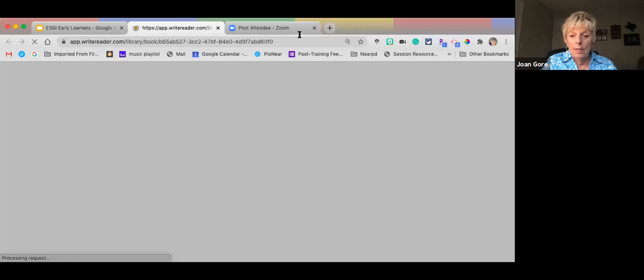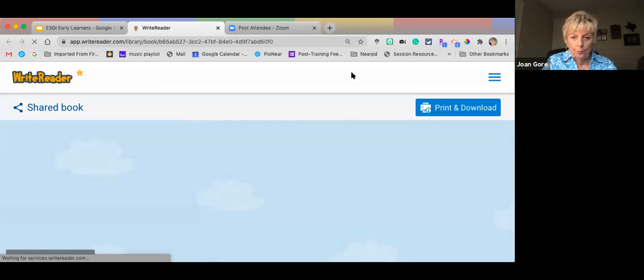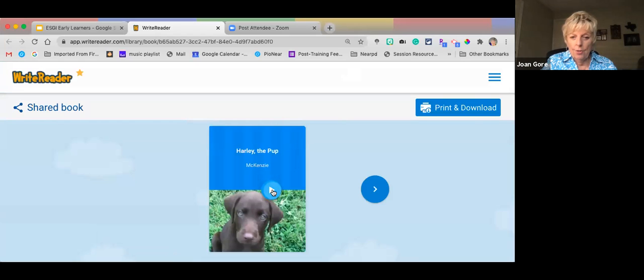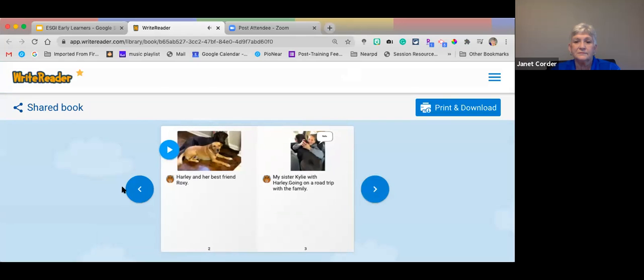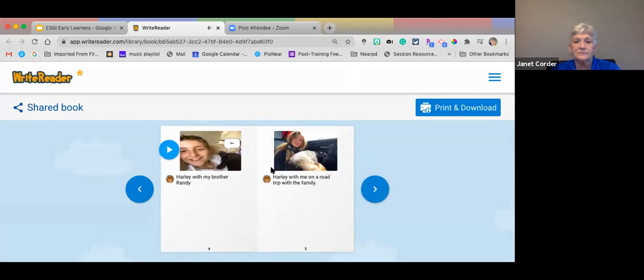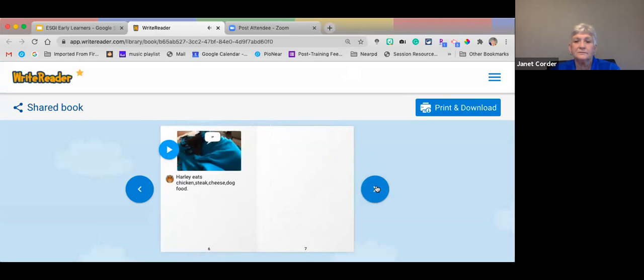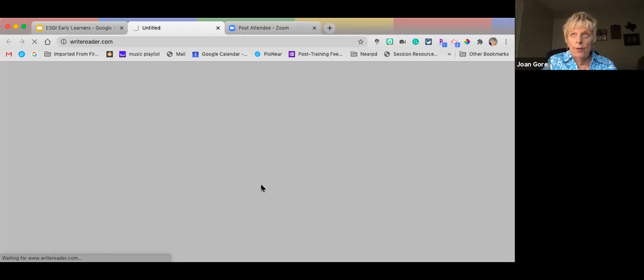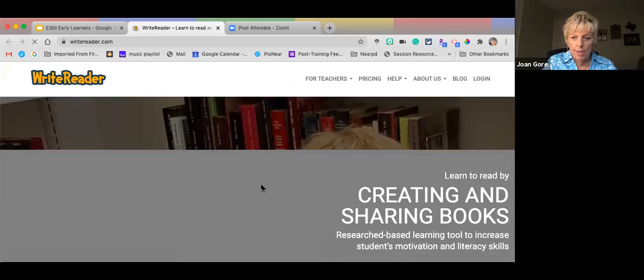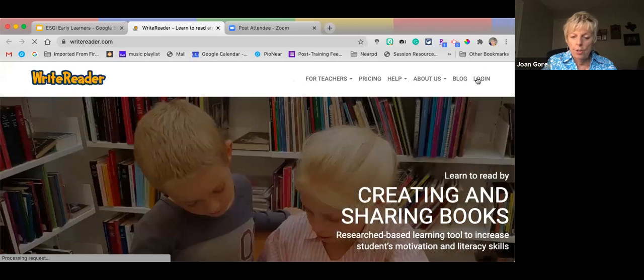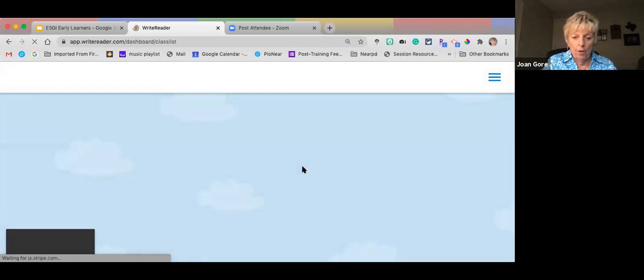So the first book we're going to look at is a book my granddaughter did about her dog, Harley. And you can see that's her book cover. The Pup by Mackenzie. Harley and her best friend Roxy. Harley with my brother Randy. Okay, and so that was very easy for her to create. She was actually using her iPad, and she wanted to use her own images from her camera roll.